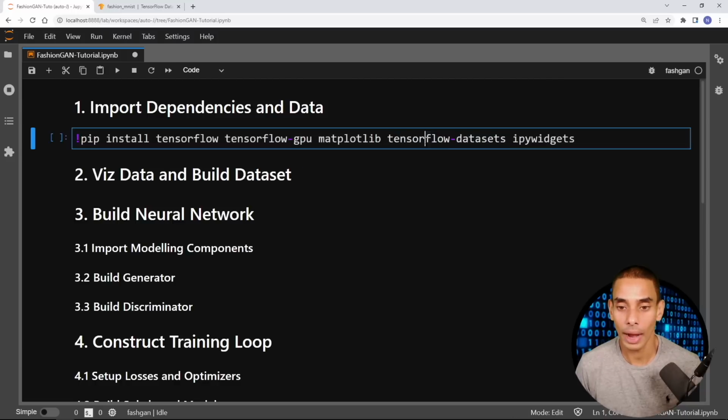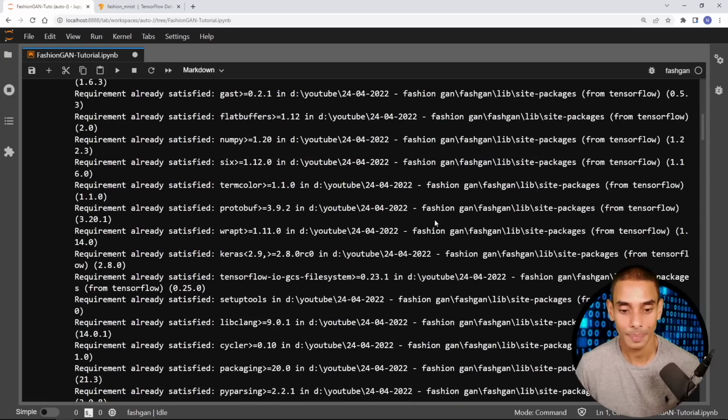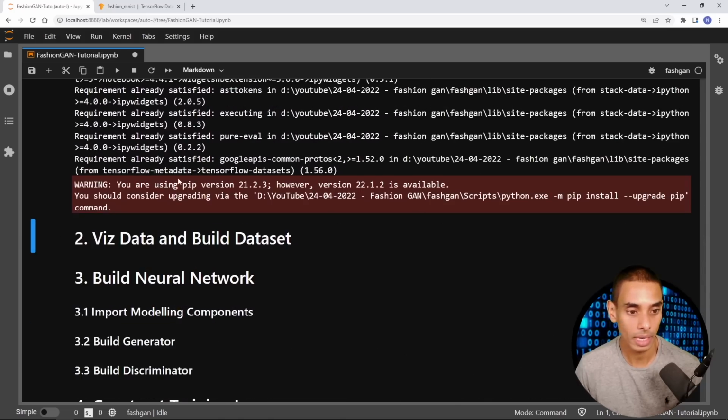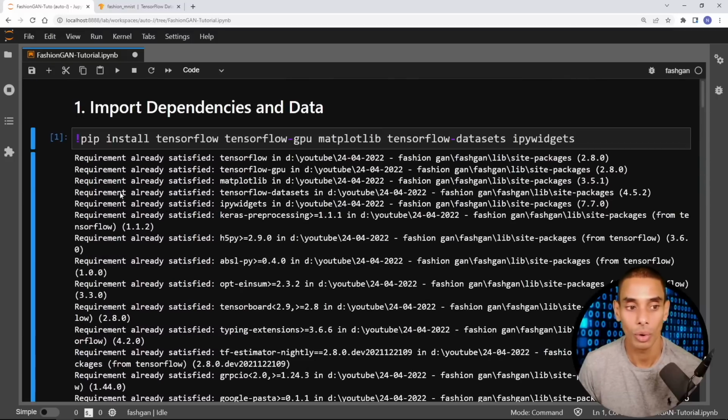Cool. All right, so those are our data sets, and then IPyWidgets is just a dependency whenever you're downloading TensorFlow data sets. So if we go and run that, I'm pretty sure I've got all of these installed already, so it should run relatively quickly. And it has, let's double check, we've got no errors. So we've got a warning saying we need to upgrade pip. That's perfectly fine. We can ignore that.